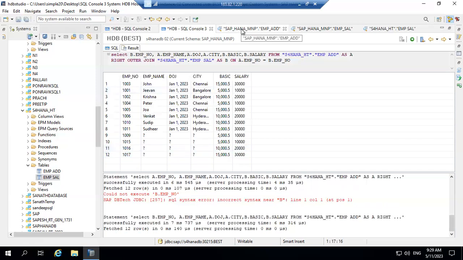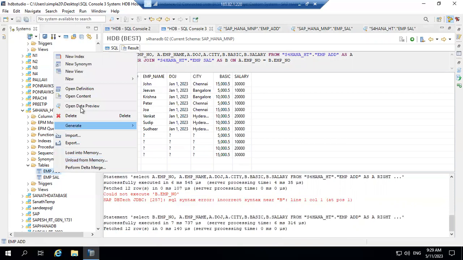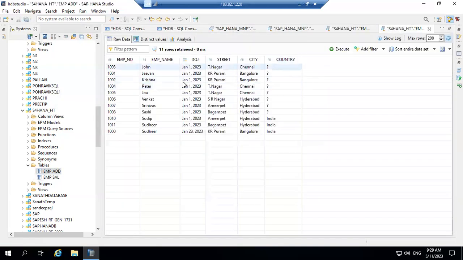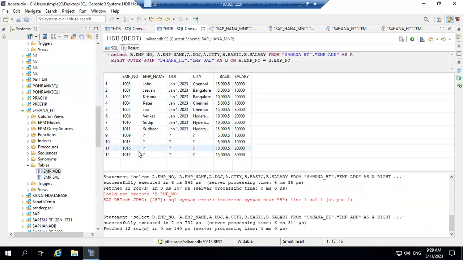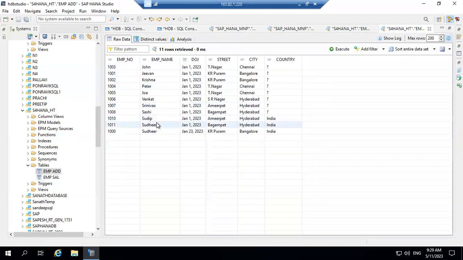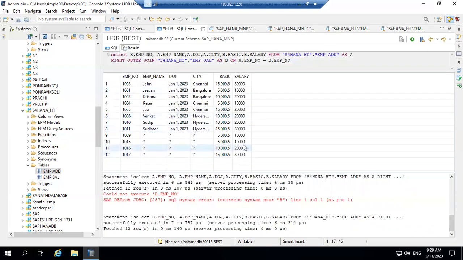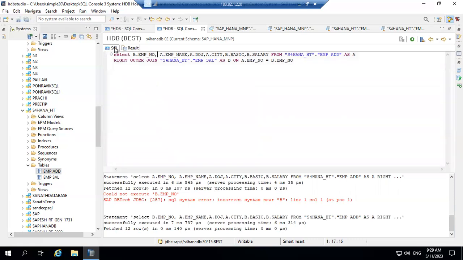Okay, let me check in the address table. This is our schema, right? Table. So here 1000. Let me open the console. 1009, 15, 16, 17. Okay, so let me check. 15, 16, 17 do not exist in the address table. Because of that, those records didn't come with the address part, and since the salary table has them, they came with the salary. So this is about the right outer join.